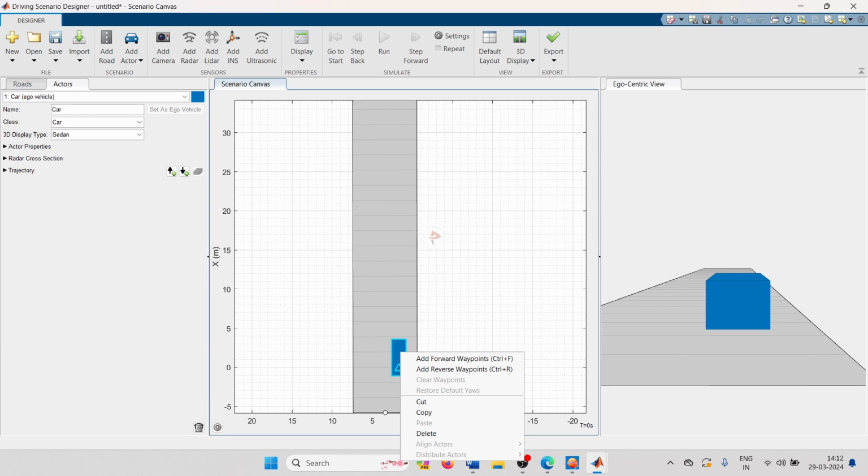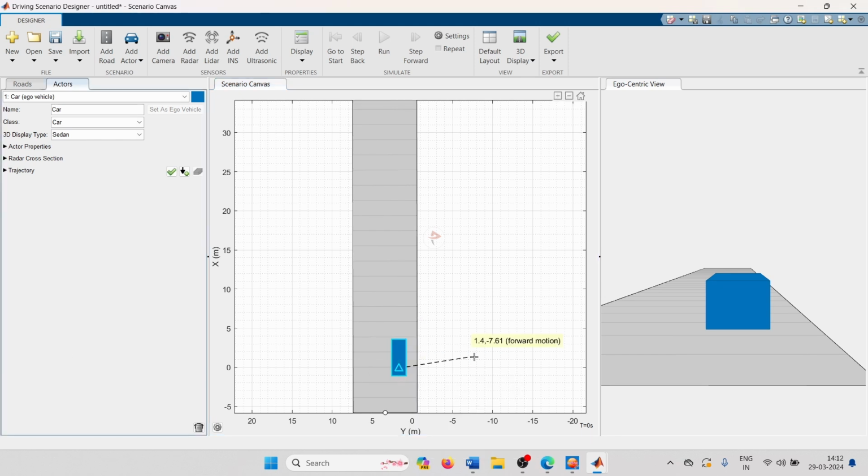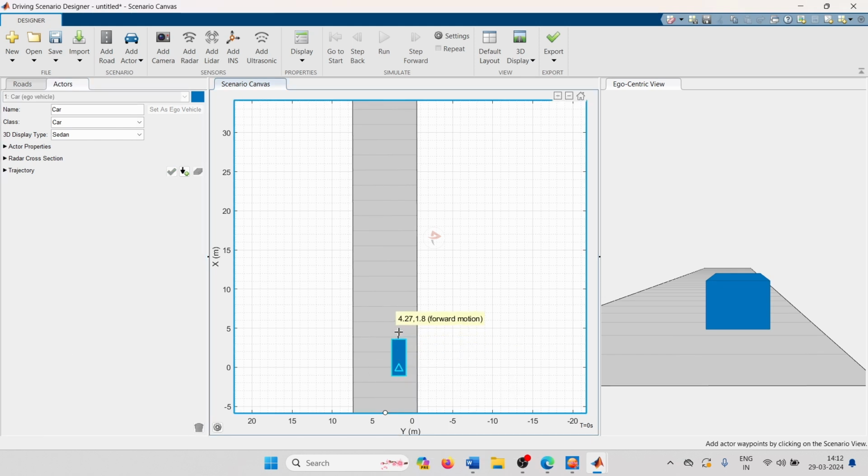So I am going to add the forward waypoints here. This is the first turn point. I am going to create that one. So listen carefully.